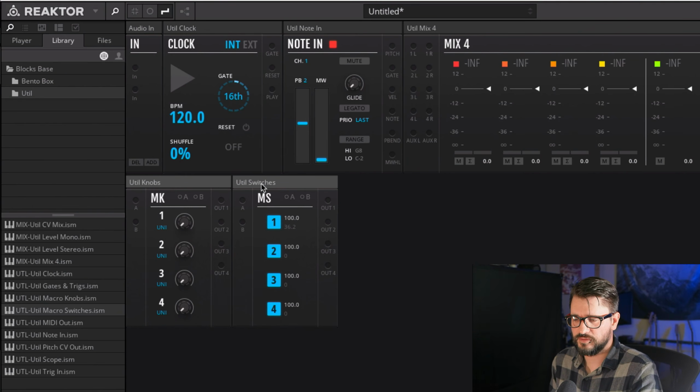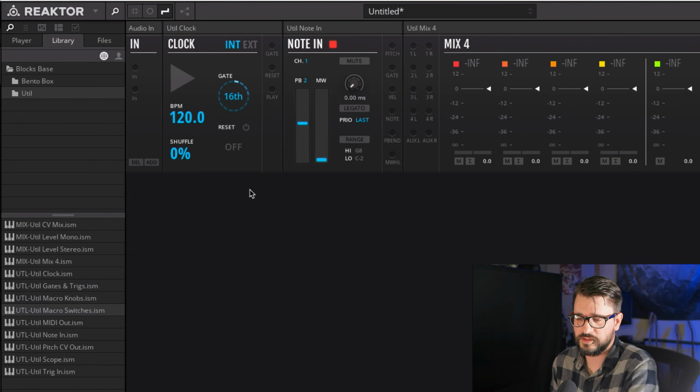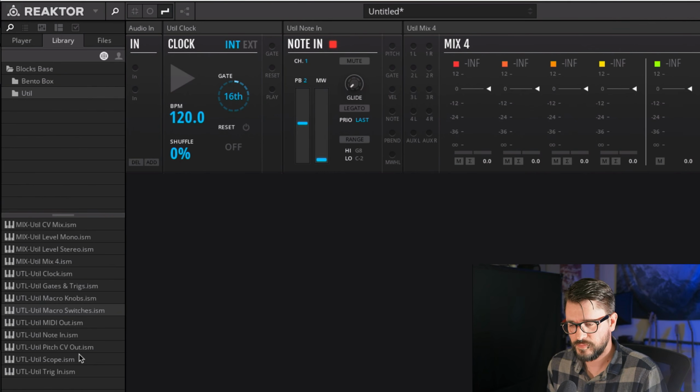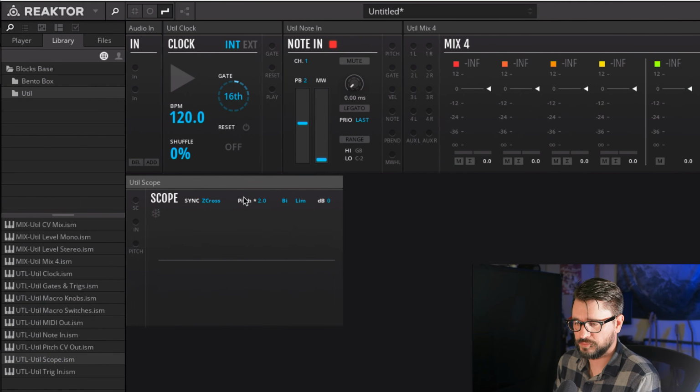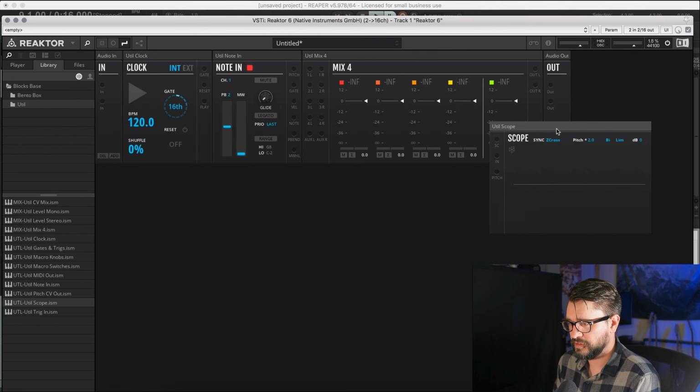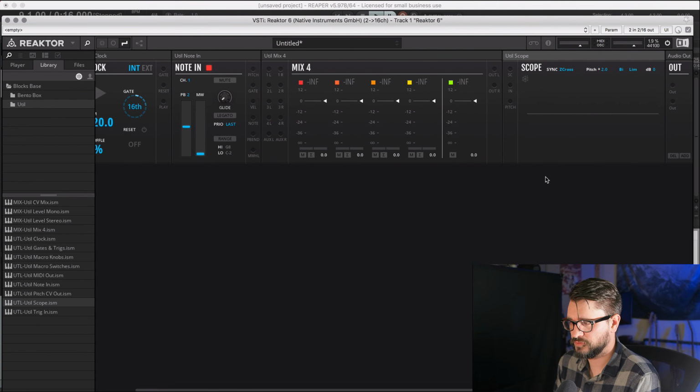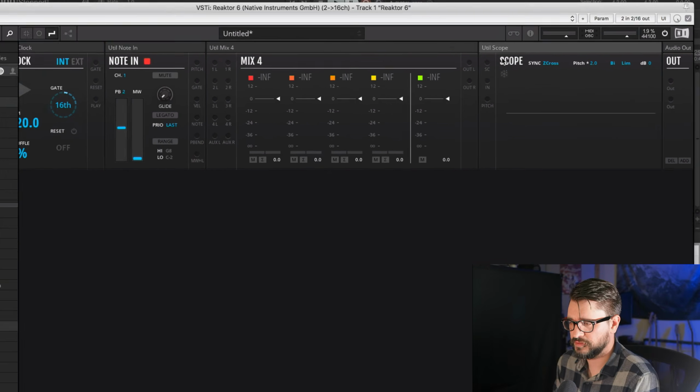Actually, I don't need either of those. So I'm just going to hit Shift and click on both of them and hit the delete key to remove them. And the other one that might be interesting to have in here is the scope. So you can bring that in. I'm going to put that between the mixer and the output.